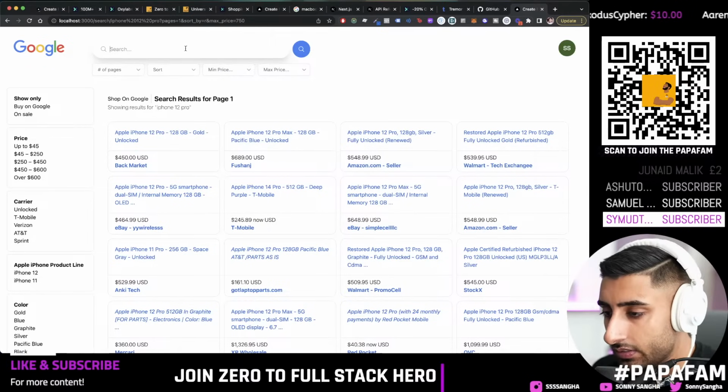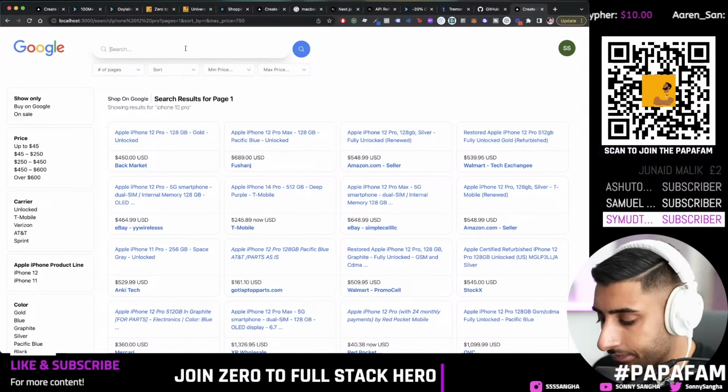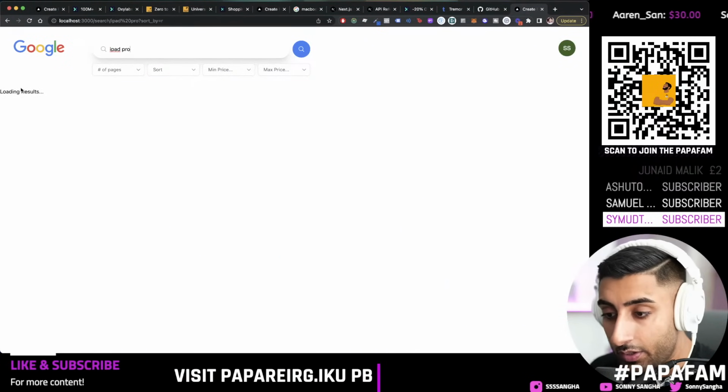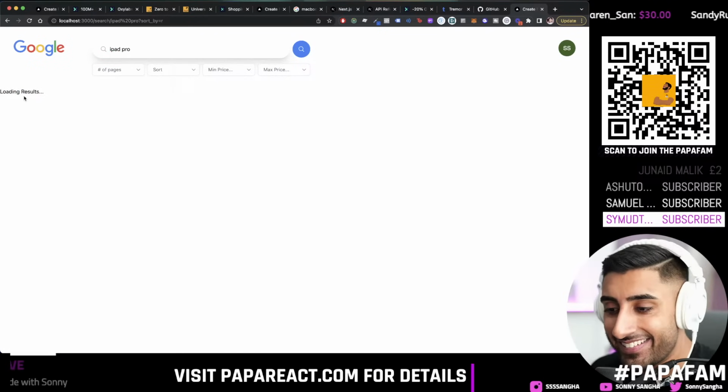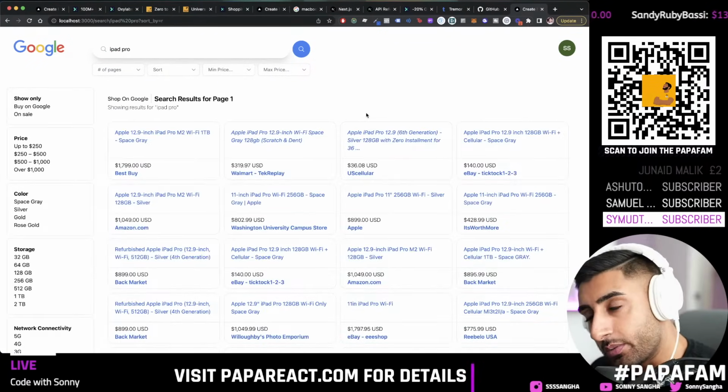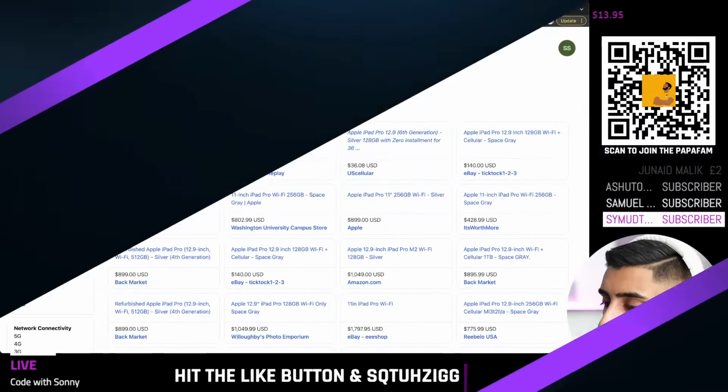So if I went to, for example, let's just type in iPad Pro, enter, boom, loading results. Look at that, guys. So now it shows loading results and then boom, you get the UI. So what you can do now is you can either have spinners, that kind of stuff, but we've seen that in a few of my builds before. I thought, let me show you how they actually do it in the proper way.